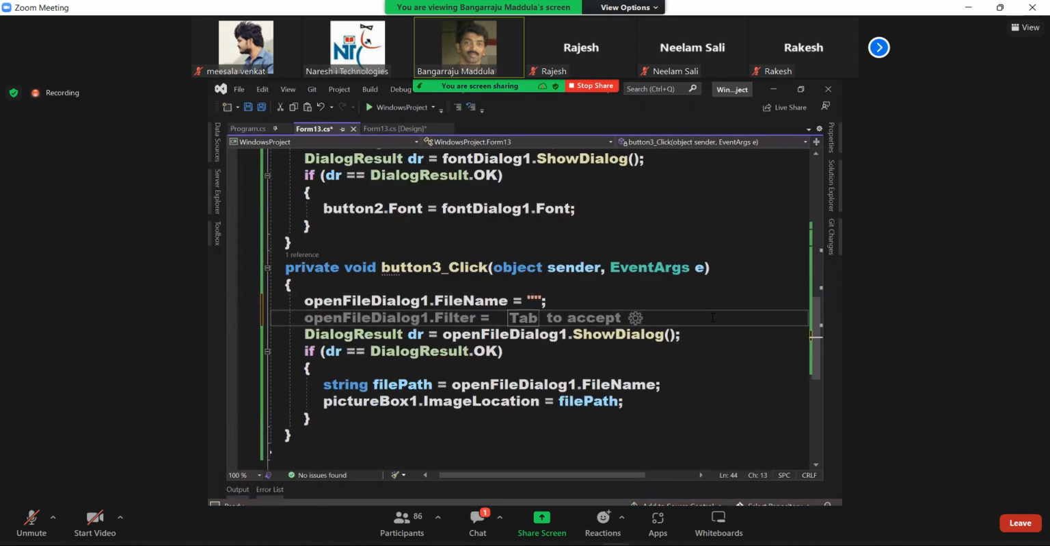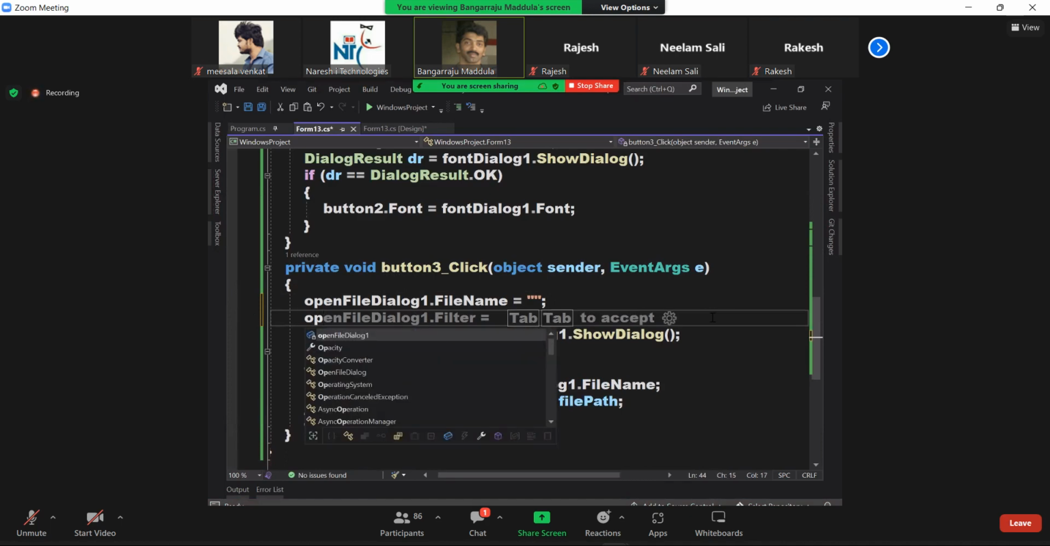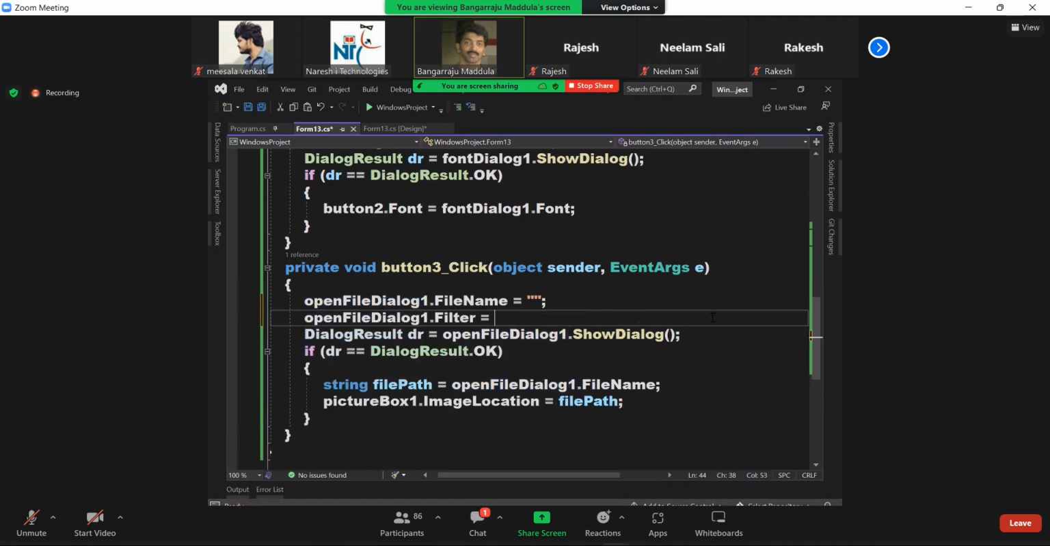Before calling the dialog, use OpenFileDialog1.Filter and you can set a filter. Right now in Notepad, you saw two options there. What are they? One is text documents, *.txt, and the second one is all files, *.*.